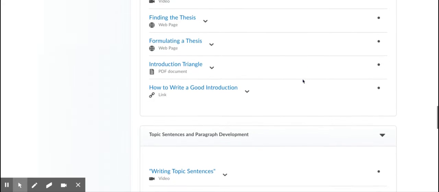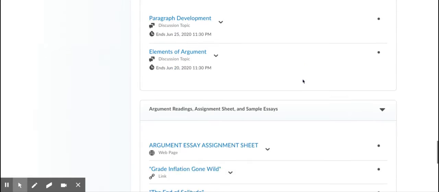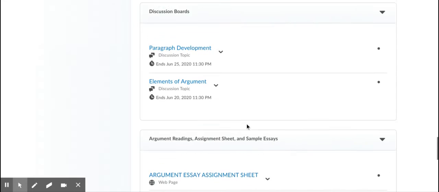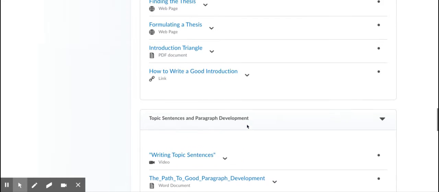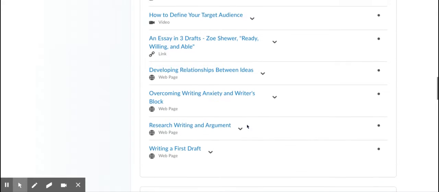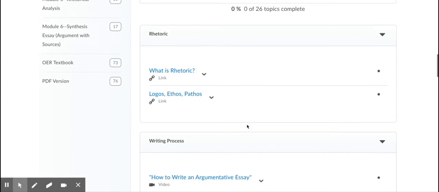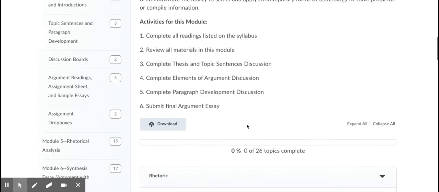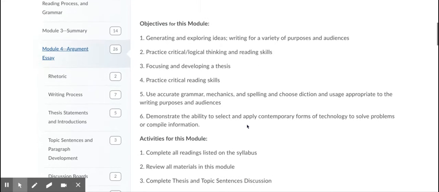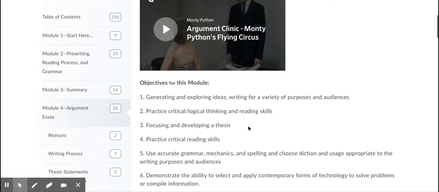As you scroll down through the module, you get an idea of how much is involved with this particular module before you get to the place where you are going to work on your big assignment. So again, this broad overview of the module gives you an idea how much is involved, what might be involved, and can help with planning your time.